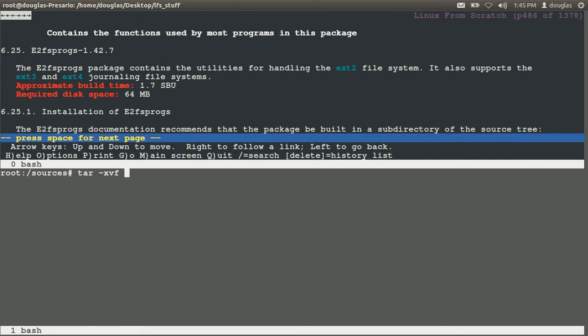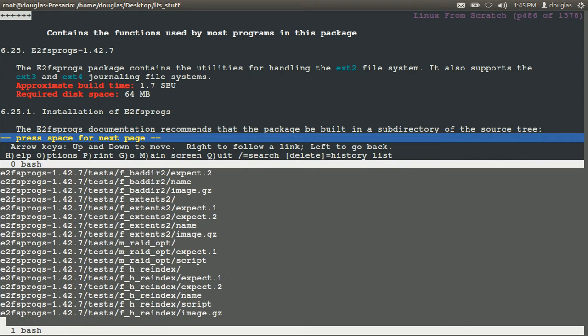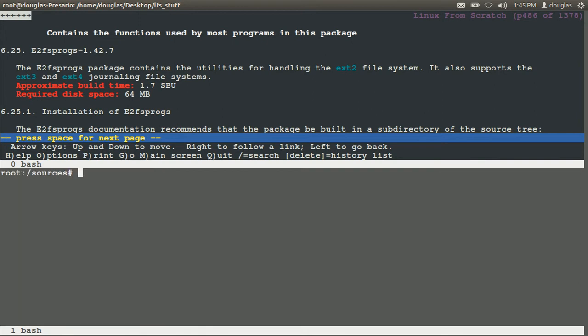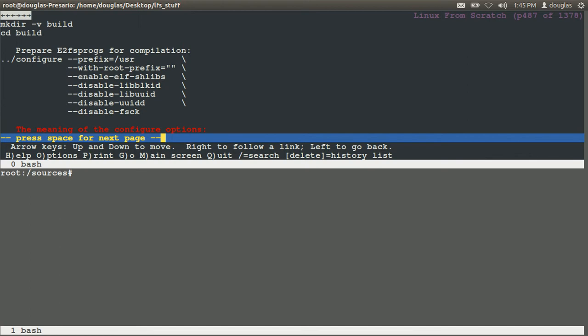Let's say tar xvf e2fsprogs. So 1.7. I think that's including the build unit time, or the test suite is what I meant to say. So, mkdir -v build. Notice we're not going anywhere with this directory. We're making it inside of this directory. cd build. Okay. Clear. Need to configure.